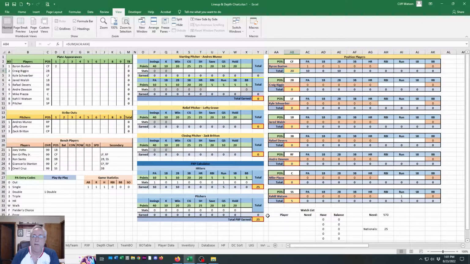Or 25. Would it be 25 or would it be 20? Double, plate appearance is 10 and doubles. So I have something else in here that is not deleted. That's 5 points, don't I? Well, there it is right there. There's a rundown by Khalil Watson. Okay, so let's do this again. He gets a double. So that gives us the 20 points for the double, 10 points for the plate appearance, 10 points for the double itself. That gives us 20.